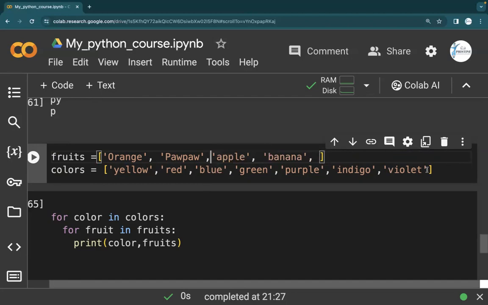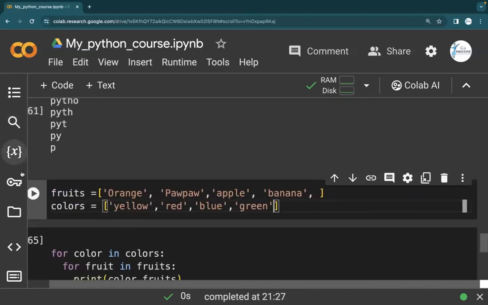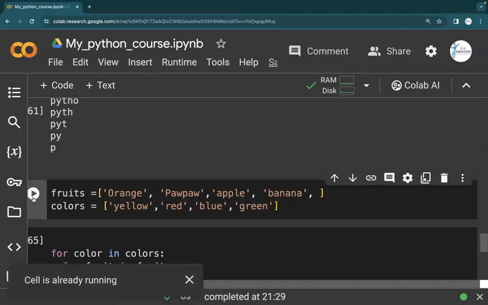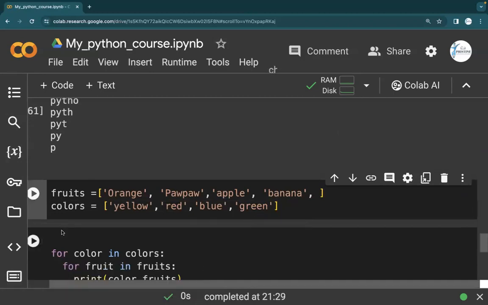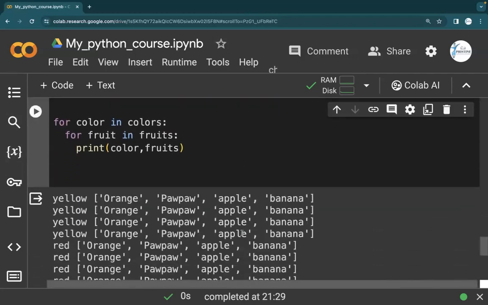So let's reduce the colors to the main colors. So let's put 4 colors. All right. So in this case, we're going to have fewer combinations. So you may want to run it again. So now you've got more fruits than colors. So if you still run it and it's still very messy, you can swap it.